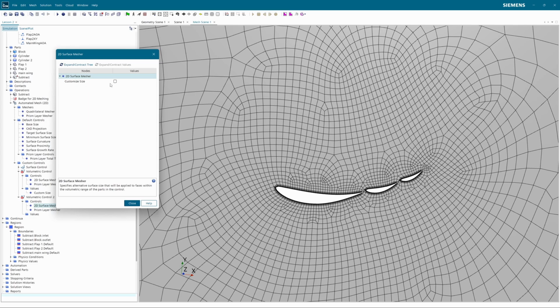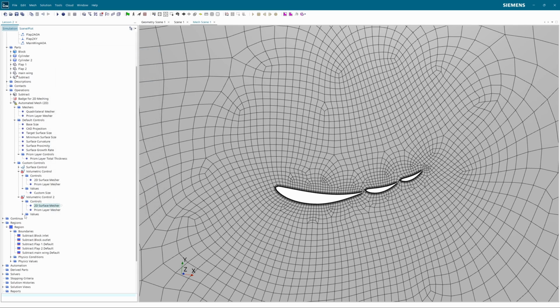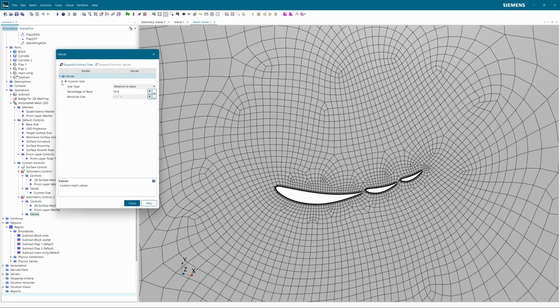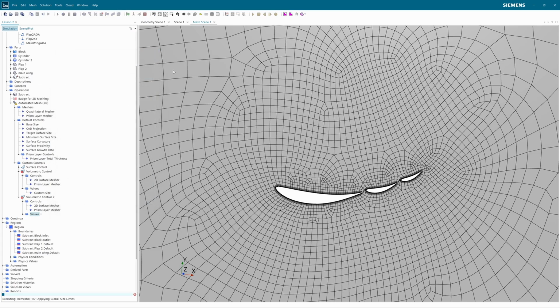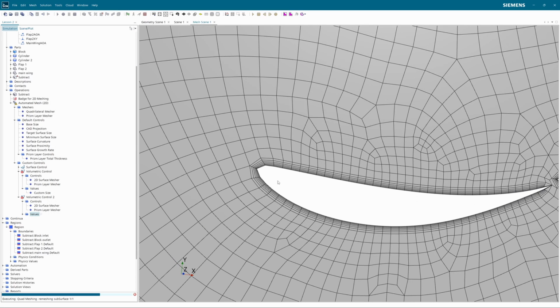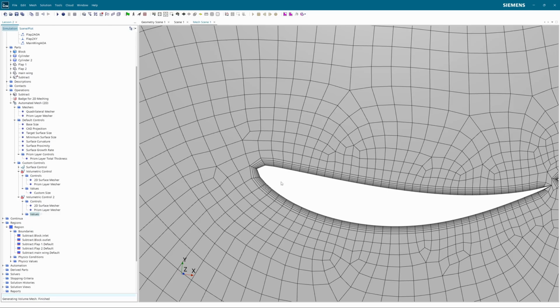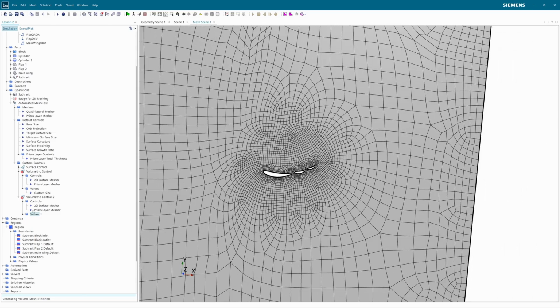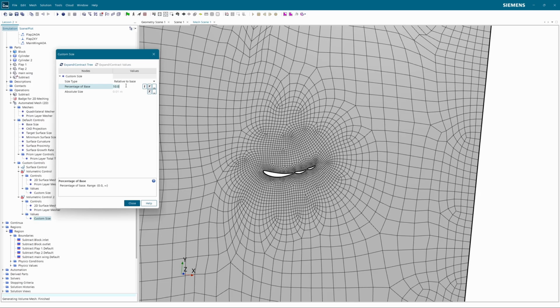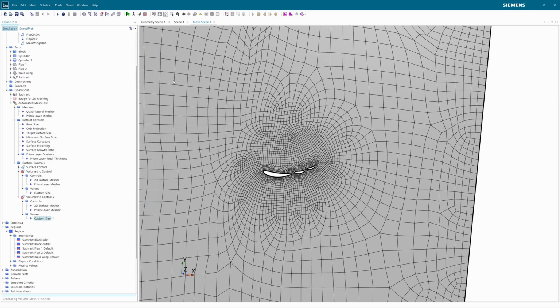this value to be custom size. Let's say, yes, about 10% of the base. Let's see how this performs. That is still not enough. Let's make it 5% of the base.